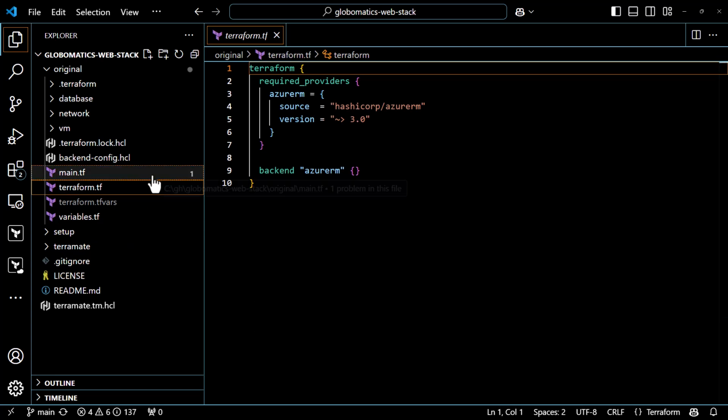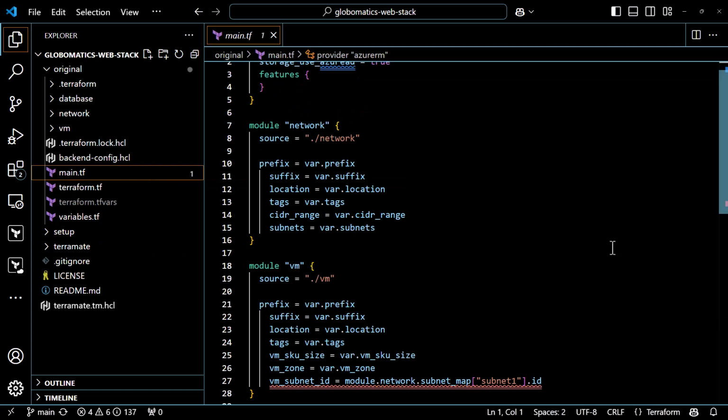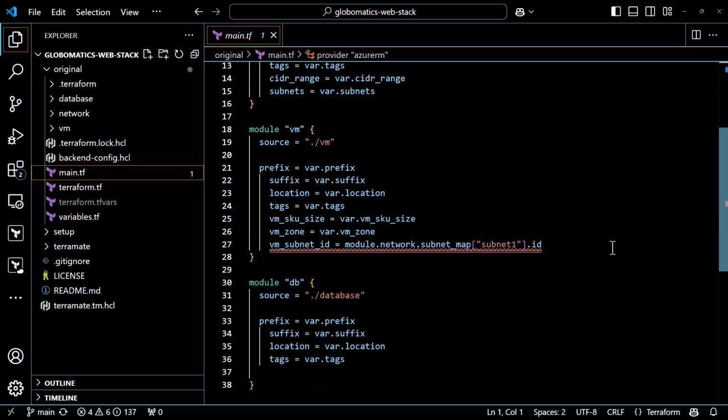The last thing I want to point out is that the virtual machine module makes use of a module output from the network module. Specifically, the VM subnet ID is set to subnet 1 of the subnets that are created by the network module, and I need to maintain that across the deployment when I break these up into stacks.